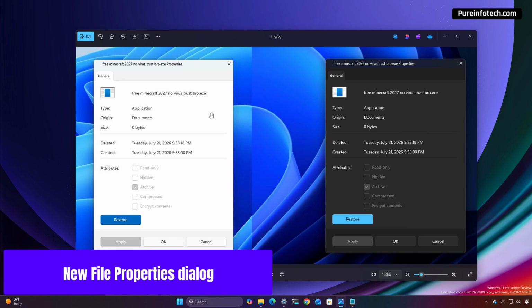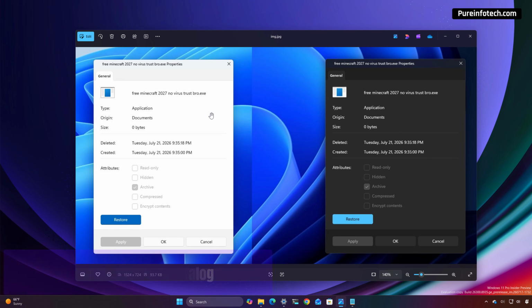Although Microsoft hasn't mentioned it, the company has quietly started replacing the legacy properties dialog for files in File Explorer with a modern WinUI version. The first implementation is hidden in this preview and currently appears for deleted files in the Recycle Bin, but it points to a much broader overhaul of one of the oldest interfaces still surviving inside the operating system.